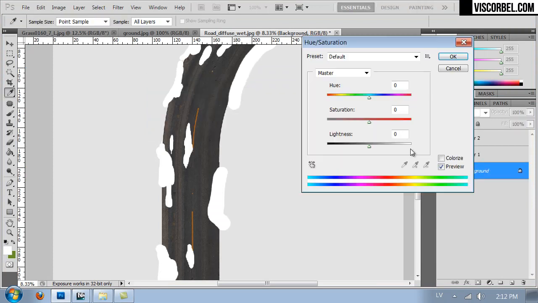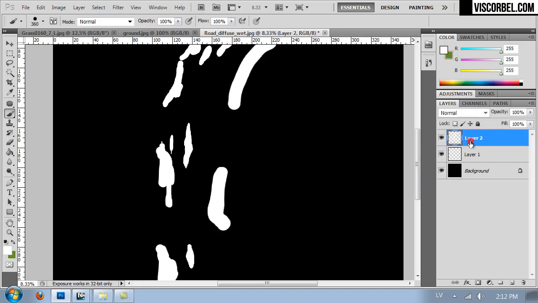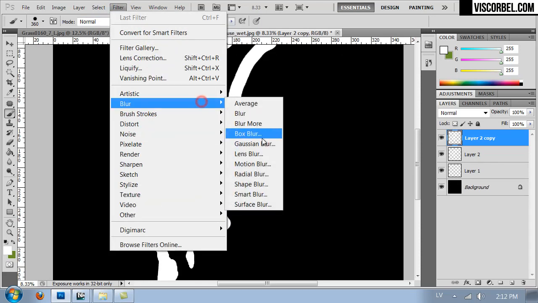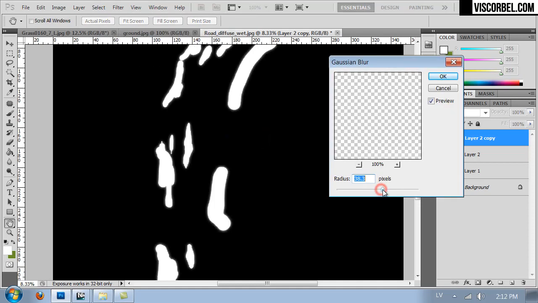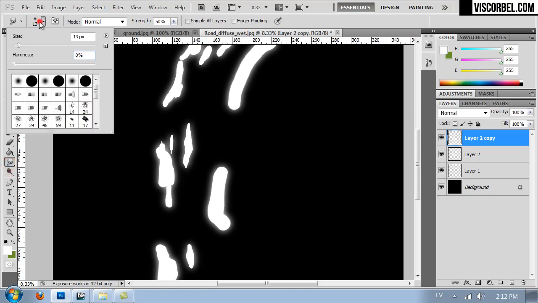Let's make the base darker, like this. Maybe duplicate the white parts and blur them slightly for a softer transition here. And maybe with the smudge tool I'm gonna slightly distort some of these blurred areas.